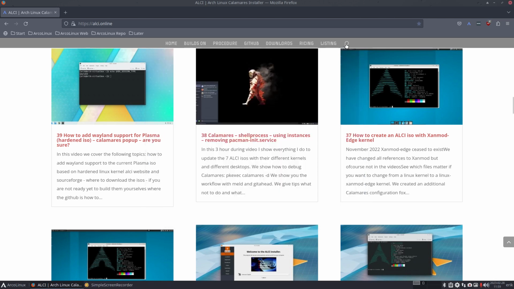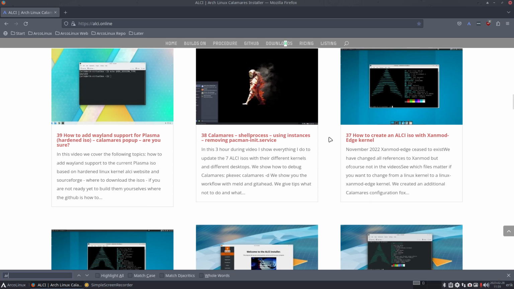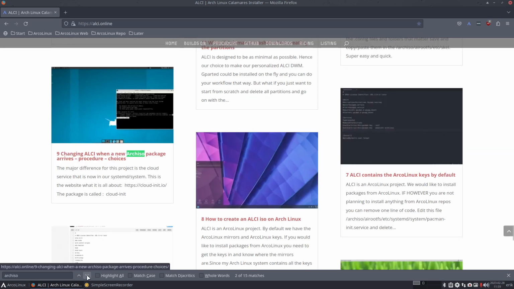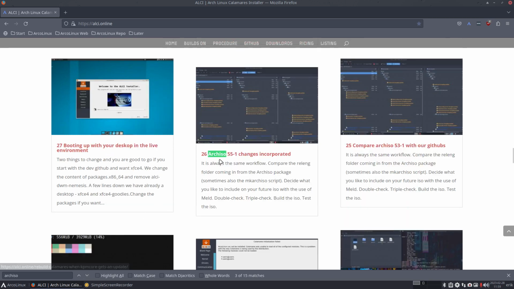So if you go and have a look, maybe in Control Find, and we do archiso, then they say it's created the archiso package at the core of the building, but here changing ALCI when a new archiso package arrives. So the procedure and the choices, basically that's it. That's what I'm gonna do. And update the configuration. Again, archiso 55 changes incorporated. Compare archiso 53, right? I'm probably not gonna make an article for it, but it's your job, right?